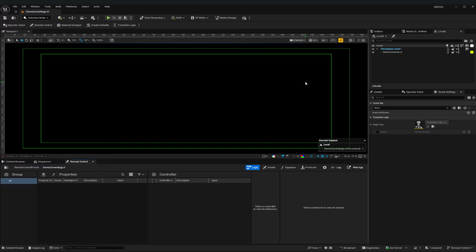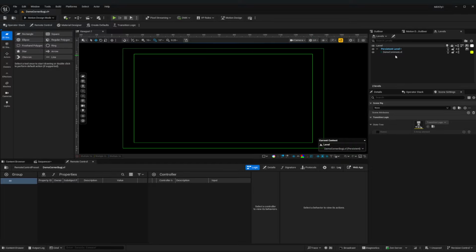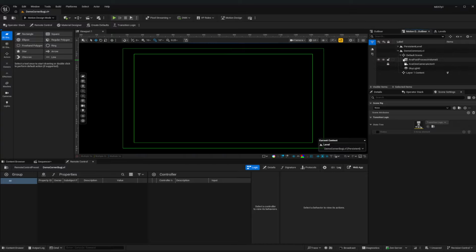So let's go to Control Shift S to save all our changes. I'll switch from selection mode to motion design mode, and then make sure that the camera setting is looking through the Ava Cine camera that is in this common level. If I go to the motion design outliner, here we can see that there are the two levels. The demo common has our default scene, and persistent level has this layer 1 content null. This is just a grouping actor that's automatically added by Unreal 5.7. If you're using an earlier version, this isn't created by default, but in 5.7 it's already here, and we'll make use of that.